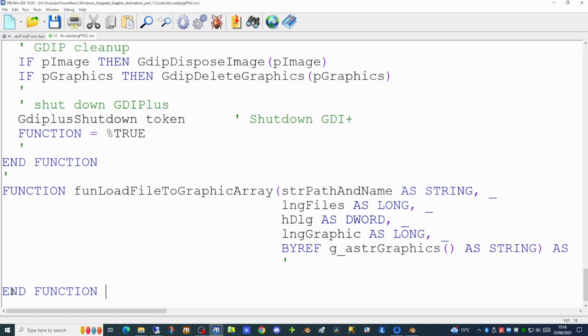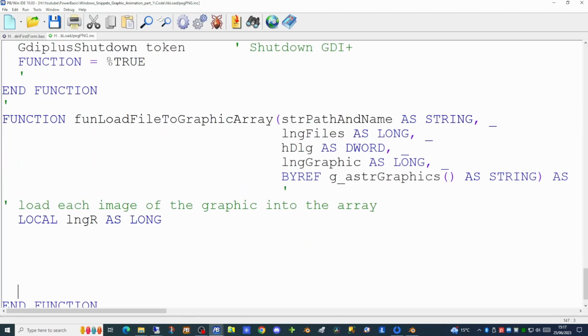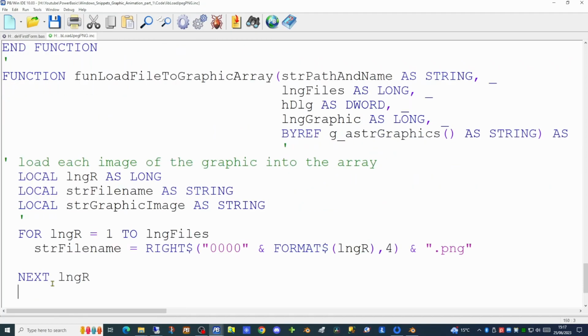As we know there are going to be 50 of these images to load, we'll need a small variable to count through a for next loop. And as the file name is determined by the element of the array, we'll need to actually work out what the file name actually is. So here is our for next loop, going from 1 to the value of long files, which was one of the parameters coming into the function. And as we know, that's going to be 50.